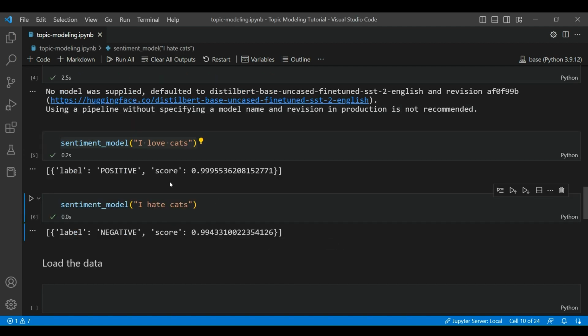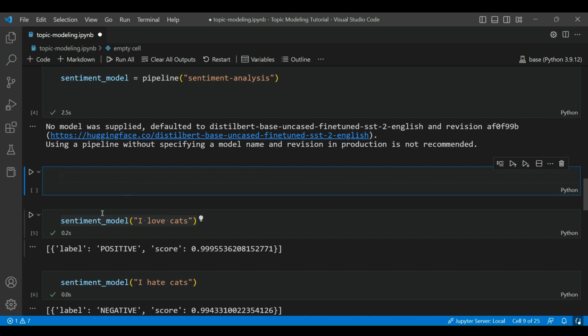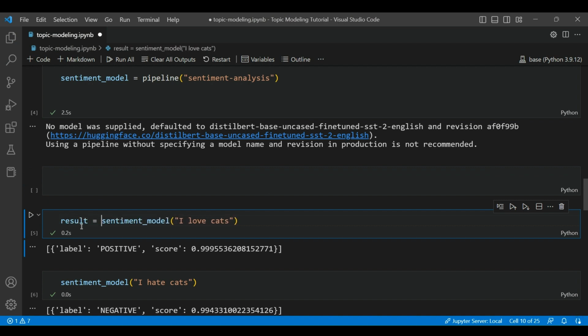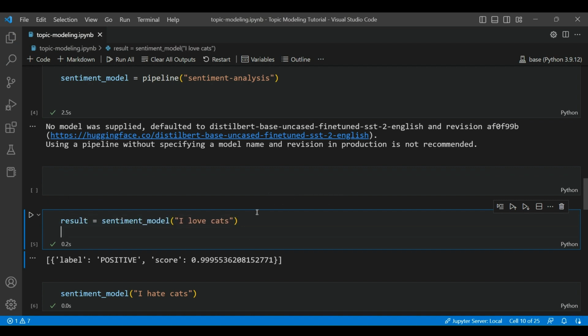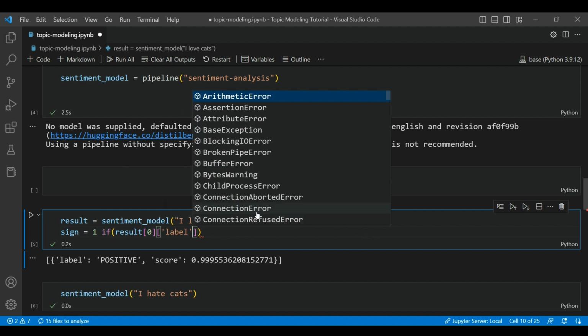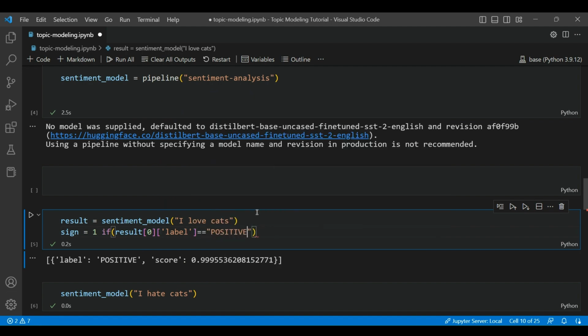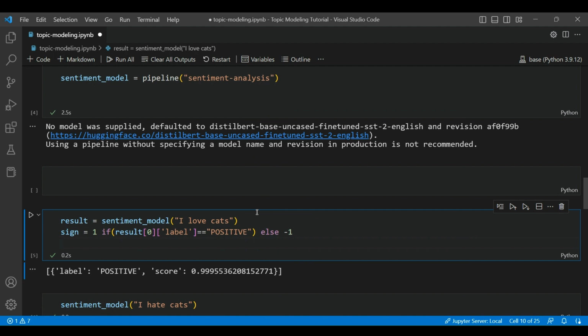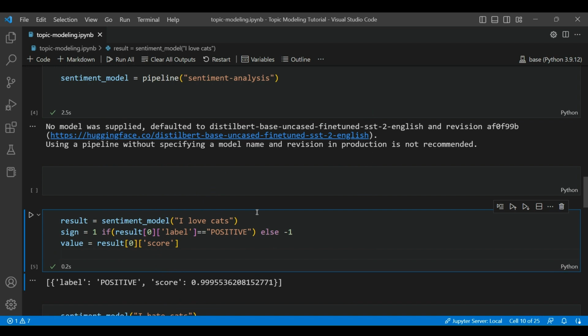And I think I want to build a little function that lets us deal with this more easily. So let's say this is the result and it's a list. What I want to do is return just the sign score. So I'm going to take the sign is going to equal 1 if result 0 label is positive, else negative 1. And the value is going to be result 0 score. And the final result, the sentiment score, is just going to be sign times value.